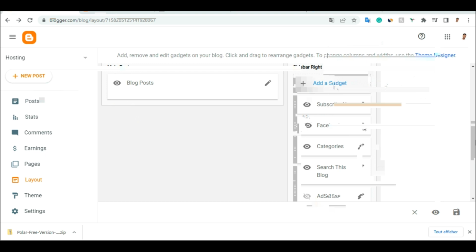So how can you start designing your website and making it look good? So the first thing is to add your own menu.